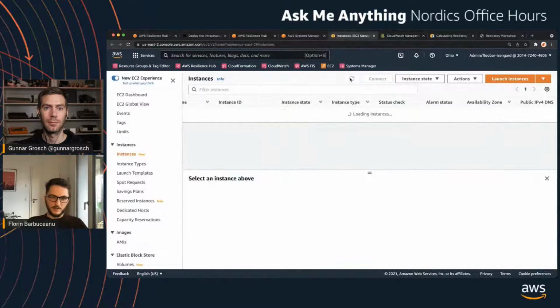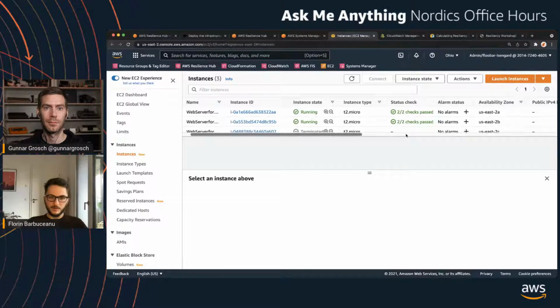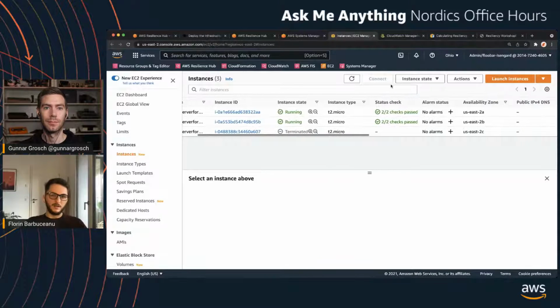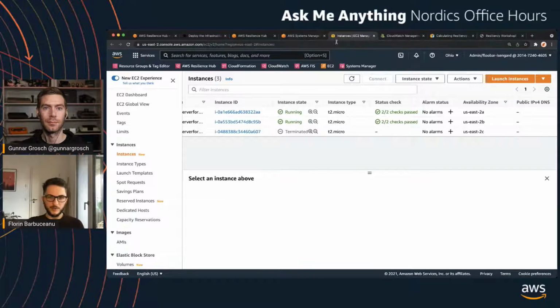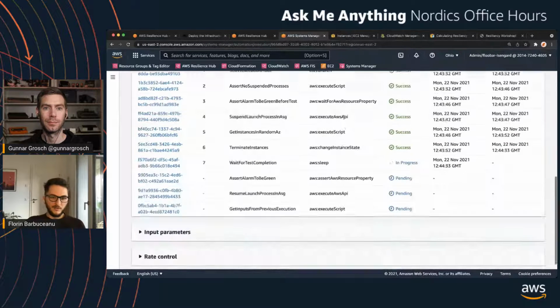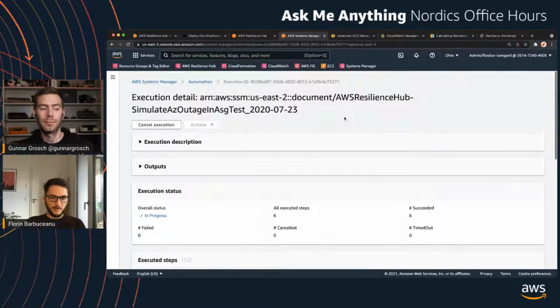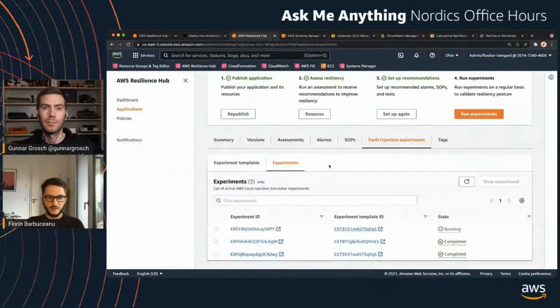Yeah. So now, as part of the experiment, we have terminated the web server instance, and the autoscaling group will pick up the change, and at some point we'll bring it back up to speed. So that's kind of what it looks like. That's one experiment. That's a very quick introduction.